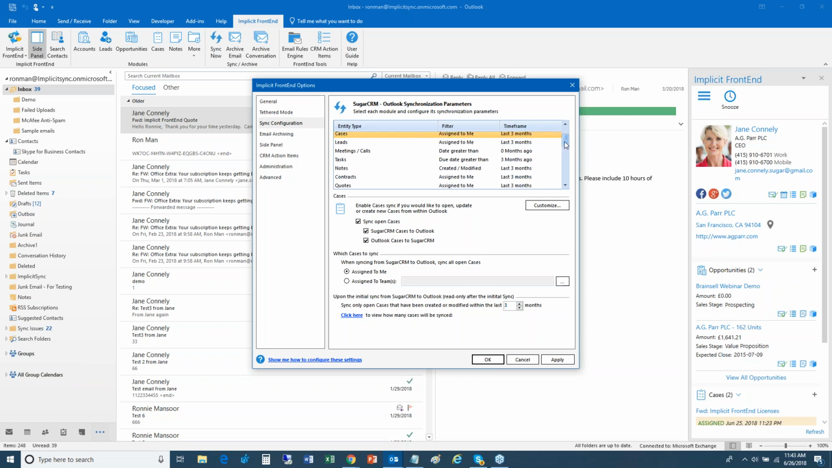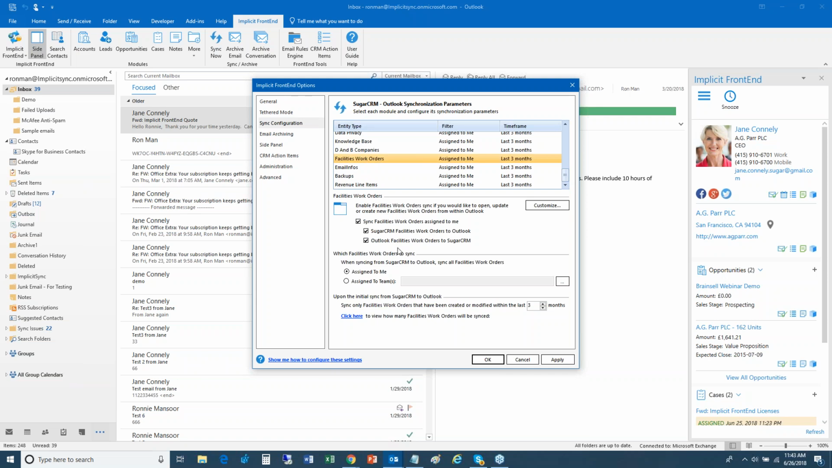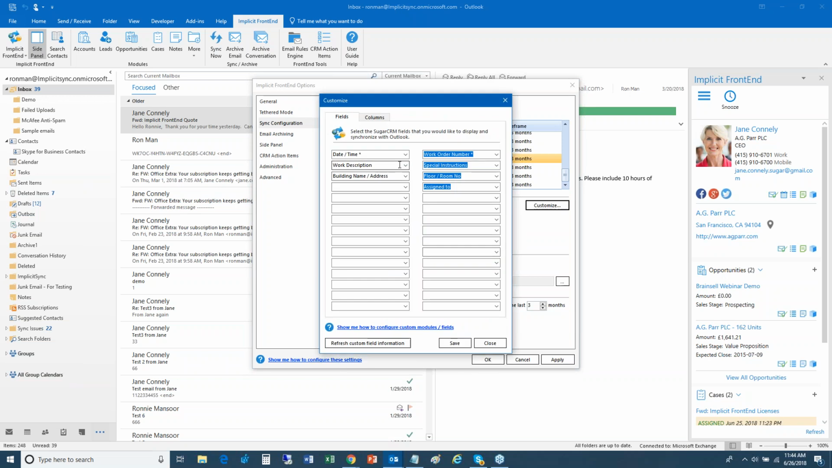So this is the complete list of all standard modules, as well as, what I mentioned, custom modules. Here we created a module called Facilities Work Order. You can see that I'm selecting to sync it. I can customize which fields I want to show up, very similar to Studio. So basically you're defining the layout of the form by selecting the fields in different locations.